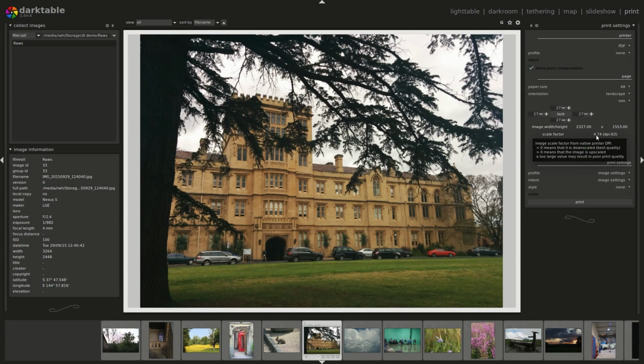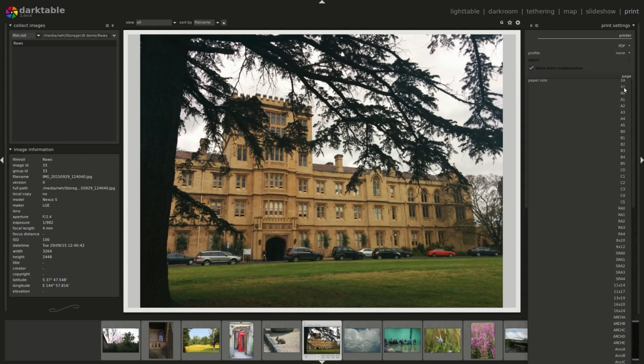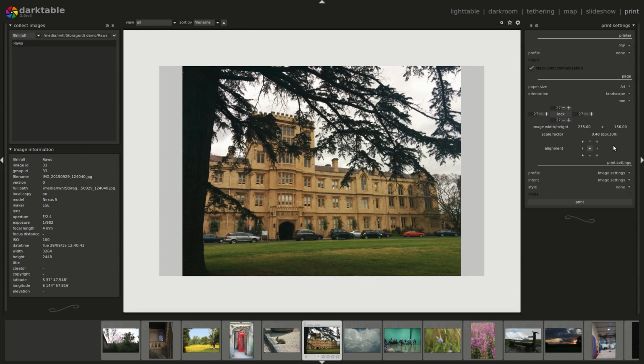Finally, there's this scale factor. Now, this is telling me whether it's being upscaled or downscaled. If it's greater than 1, then it's being upscaled, which means that the resolution is low. You can see its DPI is 63, but that's because I'm printing on a ridiculously huge 4A piece of paper. Let's go down to A4, which is a much more normal size of paper, and we can see that it's now less than 1, which means that we're getting a full 300 DPI. This DPI is detected from the printer.